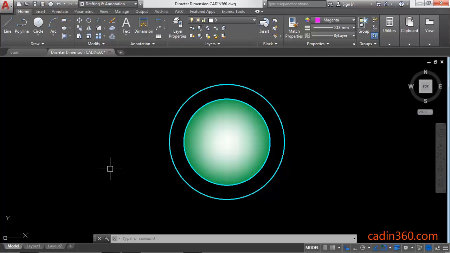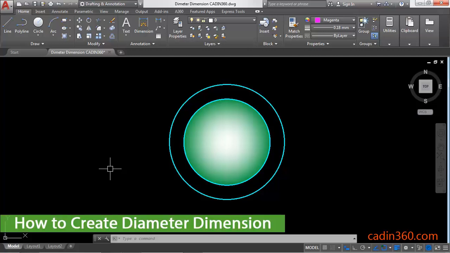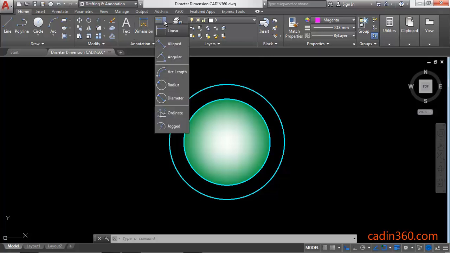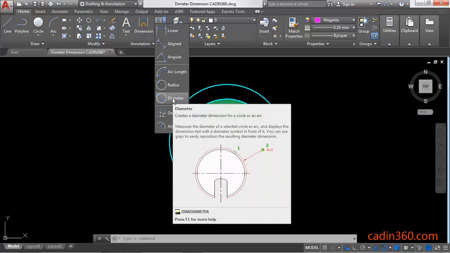In this tutorial you will learn how to create a diameter dimension in AutoCAD 2018. So let's begin. To create a diameter dimension, you have to click on this dimension drop down under annotation group under home tab. Click here and you can find here a diameter dimension or dim diameter command.